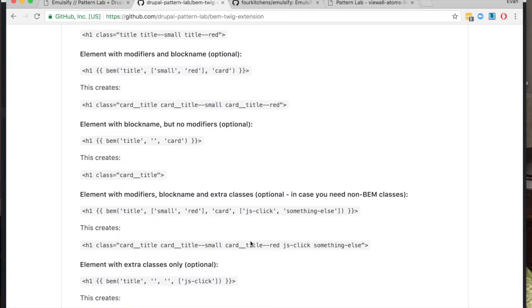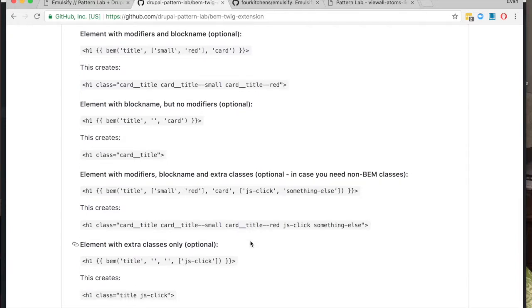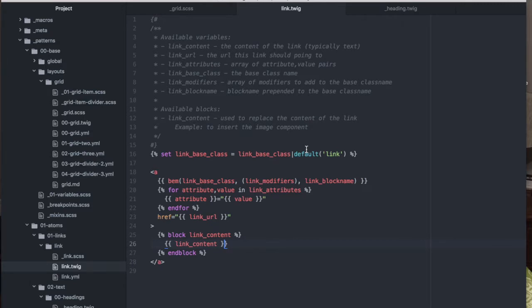And then finally, there's one fourth argument that is optional as well, and that's really to add classes that might fall outside of the BEM syntax. This is a very minimal scenario. You might not need this very often, but if you do, it's nice to be able to add a class, for instance, for usage with JavaScript. So let's look at some code.